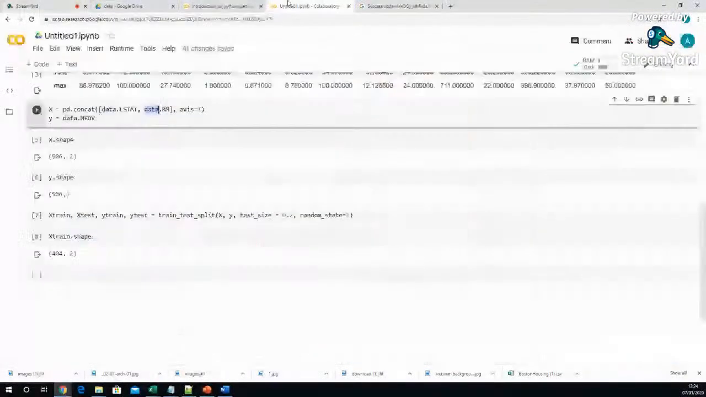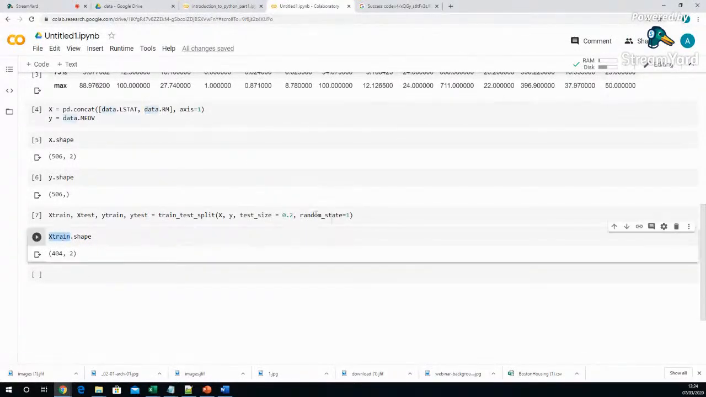So I hope that is clear. And if that's clear, then we'll go ahead and try to do the linear regression now, after having split the data. Is there any question with regards to splitting? No. So I'll assume that everyone is following so far. So far, so good.